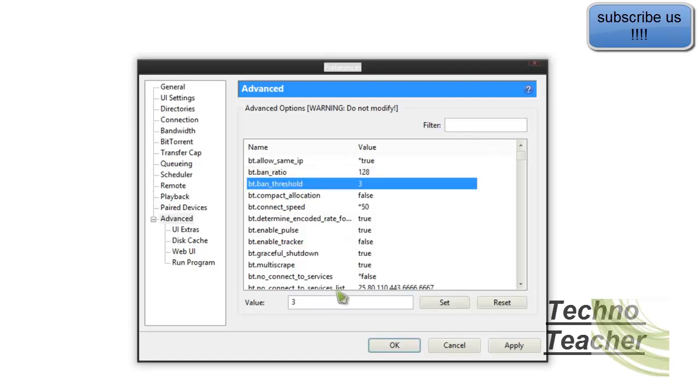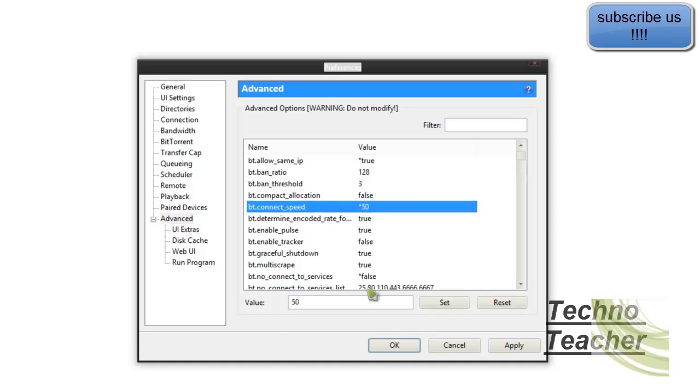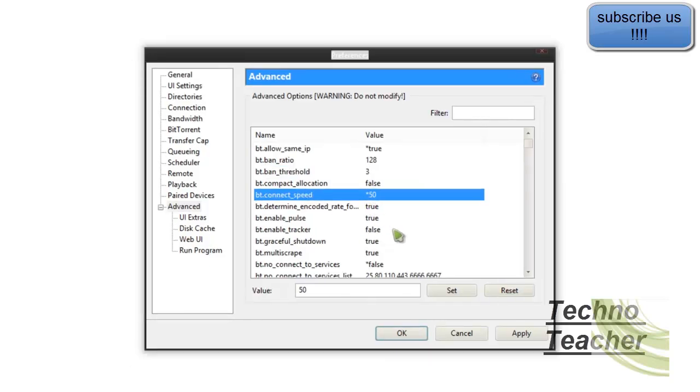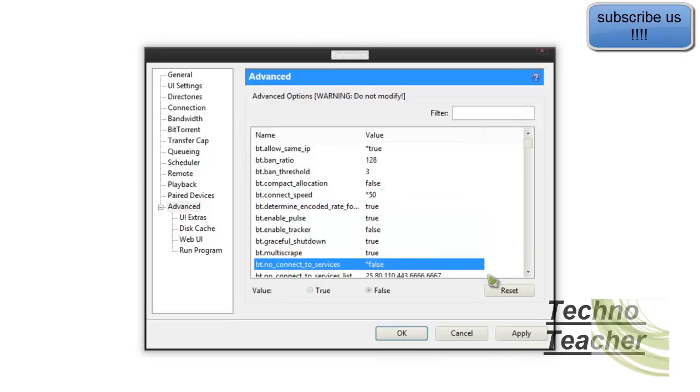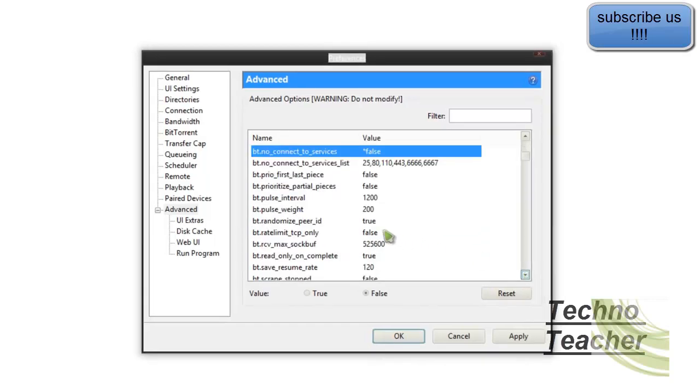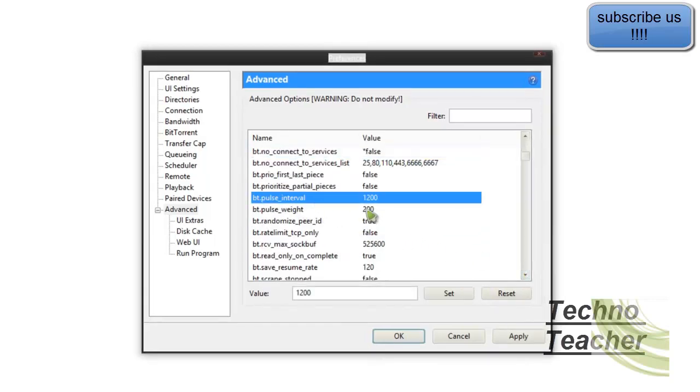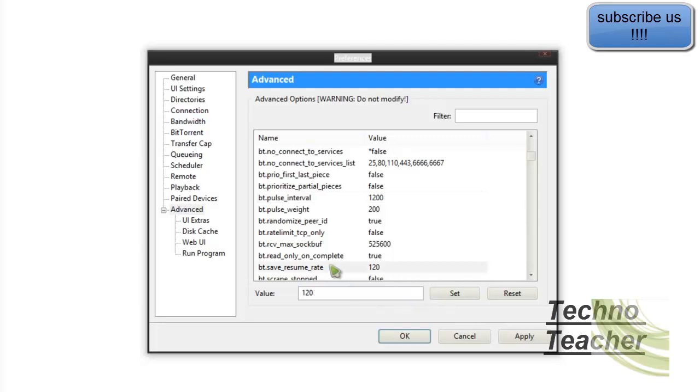BT band threshold, change that to 3. Make sure BT compact allocation is false. BT connect speed, change that to 50. BT no connect to services, right here, make sure that is false. BT pulse interval, make sure that is 1200. So again, just type in 1200 and click set. BT save resume rate, change that to 120.